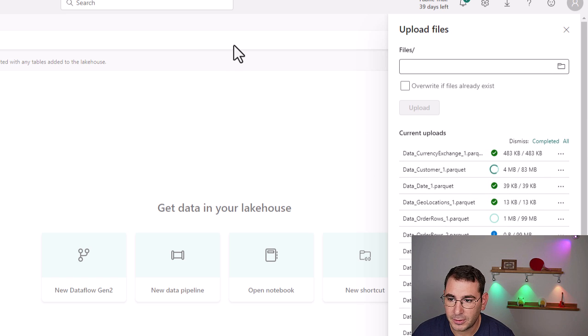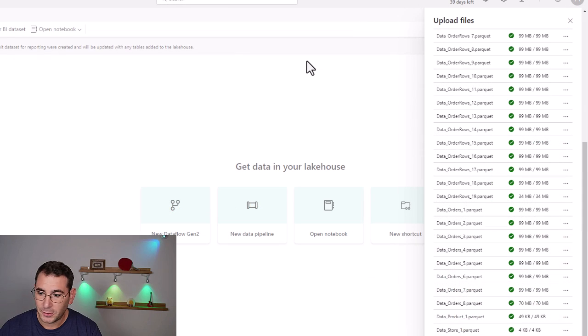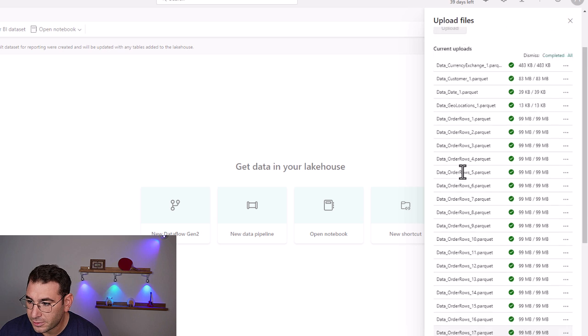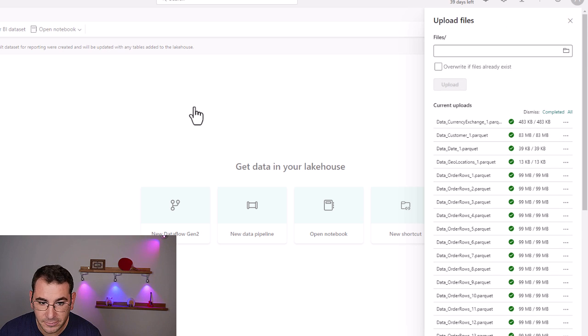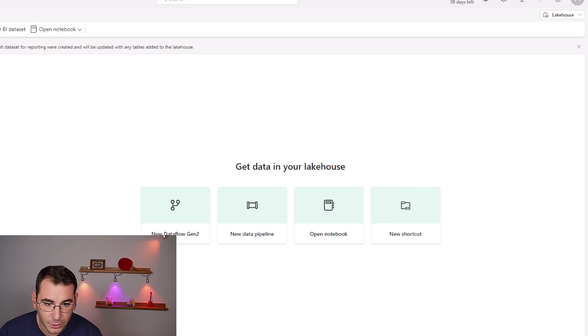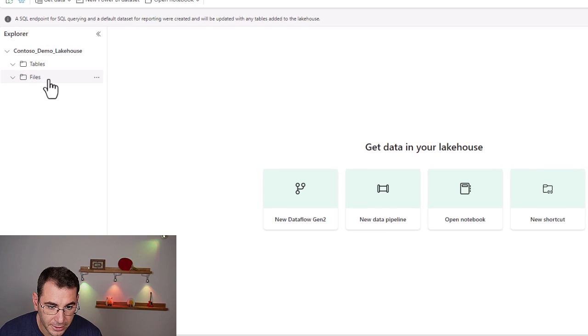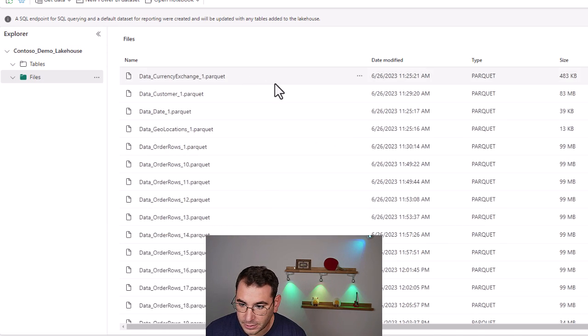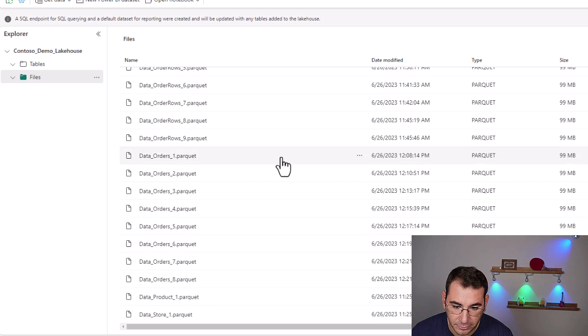All right, so all the files have uploaded. As you can see here, we have all the Parquet files on the right-hand side. Everything was successful. So the next thing that we do is we go to the Contoso Lakehouse, we go back and we click on files. And then we can see all of the Parquet files, okay?